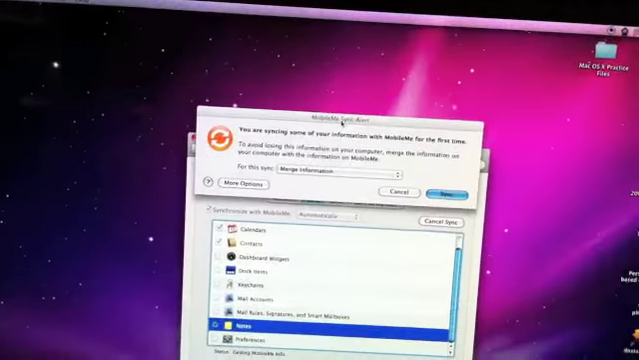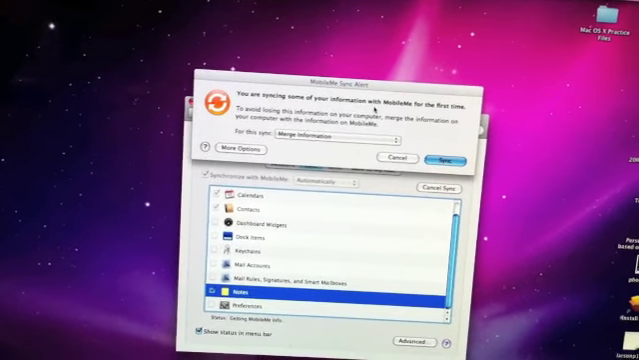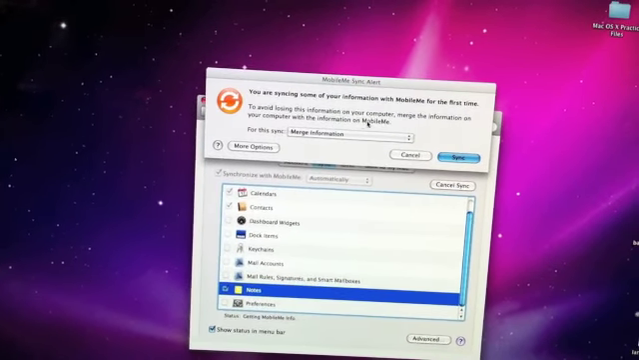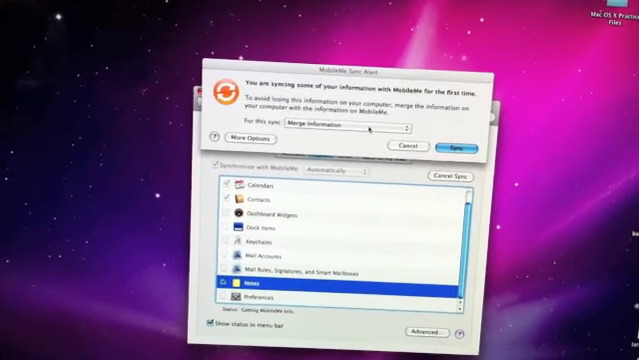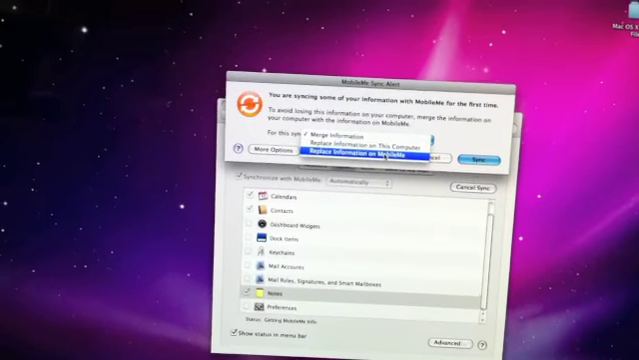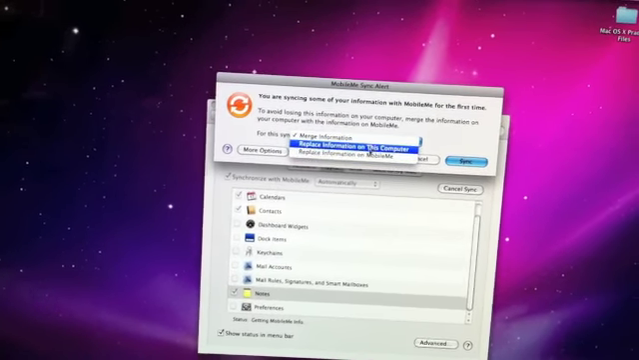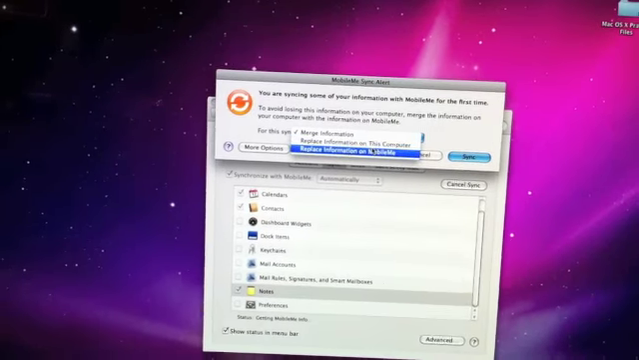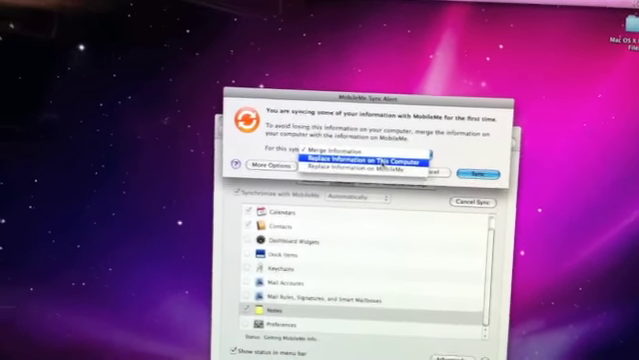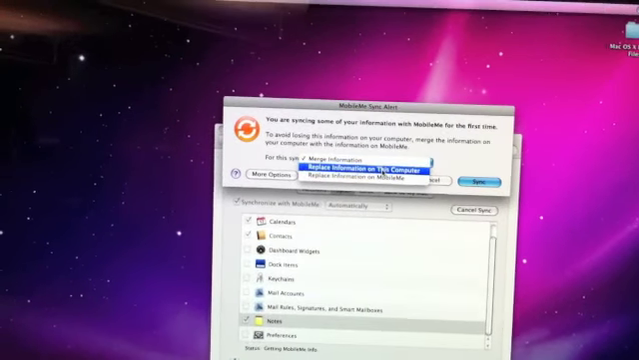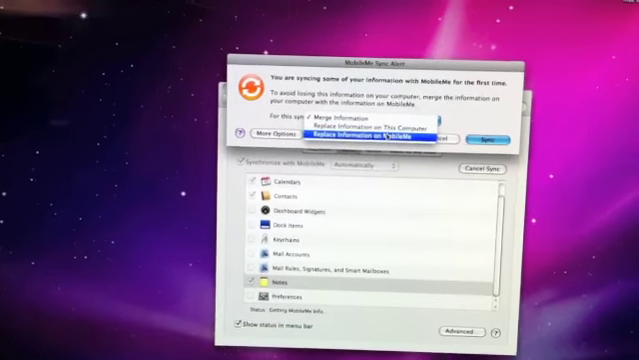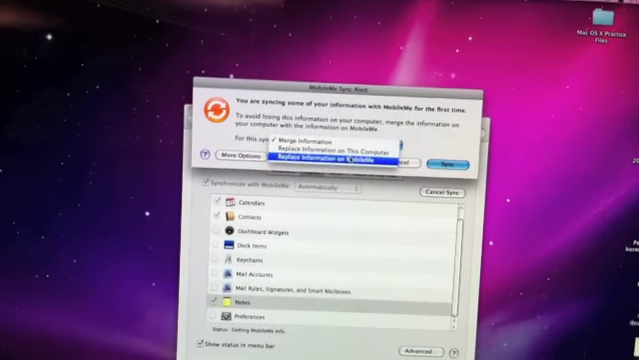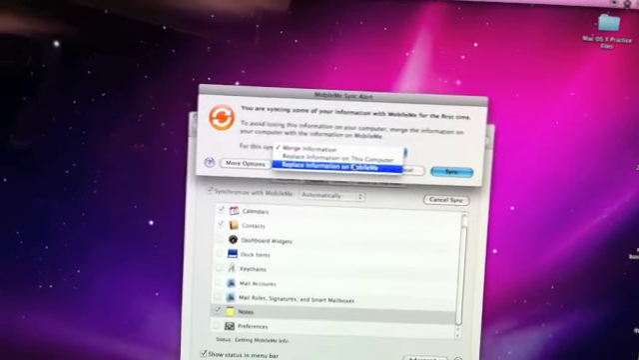Now, a warning is going to pop up that says you're syncing some of your information with MobileMe for the first time. To avoid losing this information on your computer, merge the information on your computer with the information on MobileMe. So this will give you the option to replace information with MobileMe. If you don't have any information on your computer, or whatever's on your MobileMe is what you like, then you can replace information on your computer with what's on MobileMe. Vice versa, if you have screwed up stuff on MobileMe and you want to replace it with what is on your computer, you select this one.